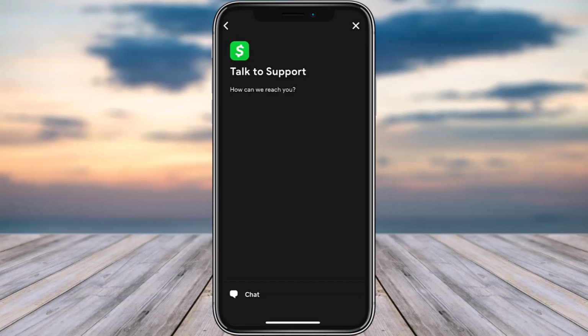And now go ahead, chat with the official online support, let them know your query, and they will simply solve this out for you and you're good to go. So that's how easy it is.